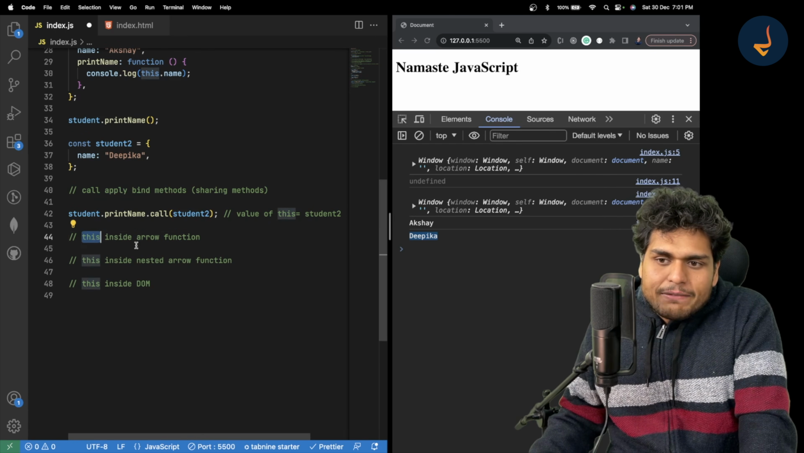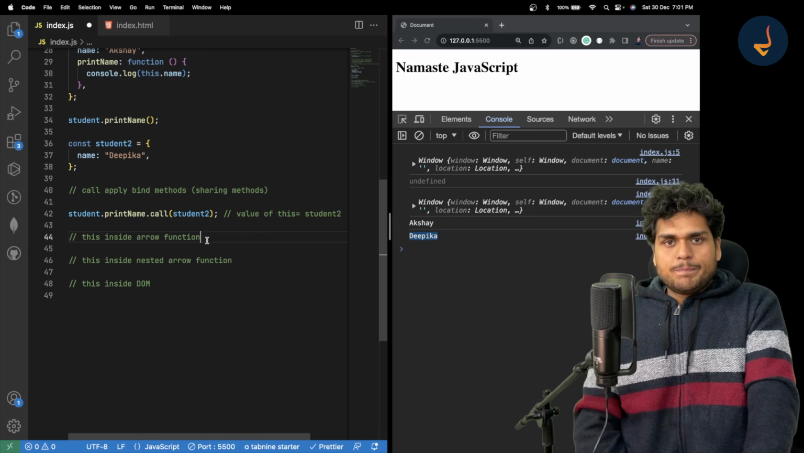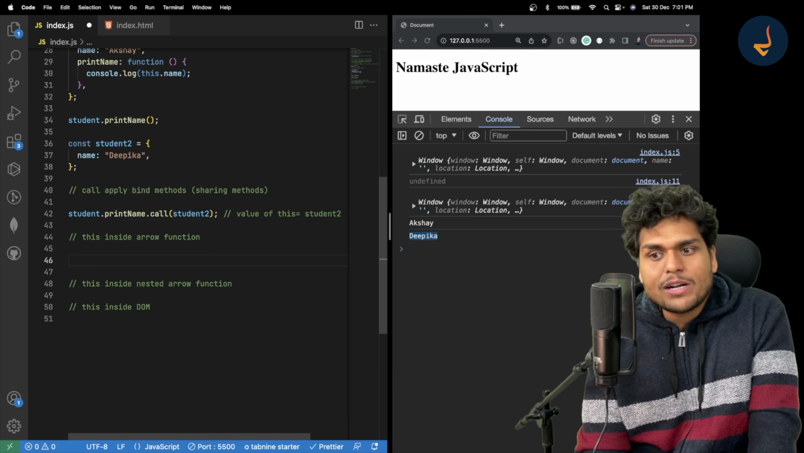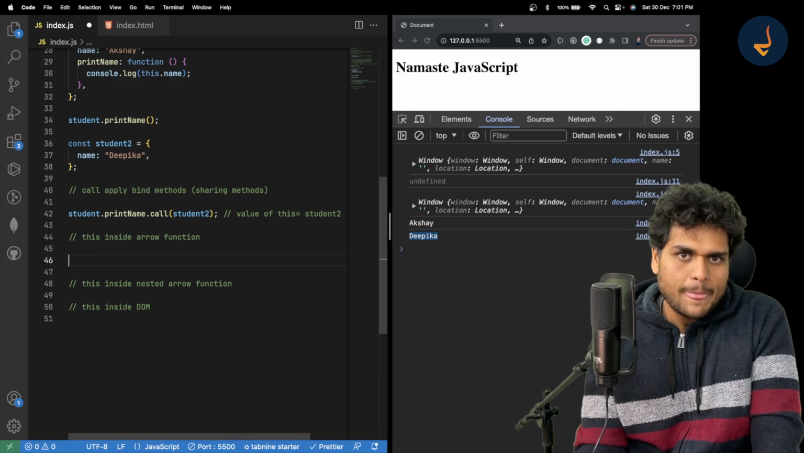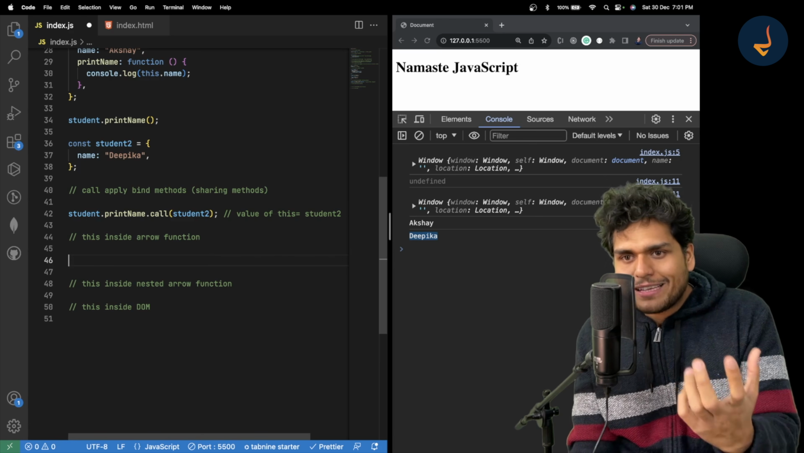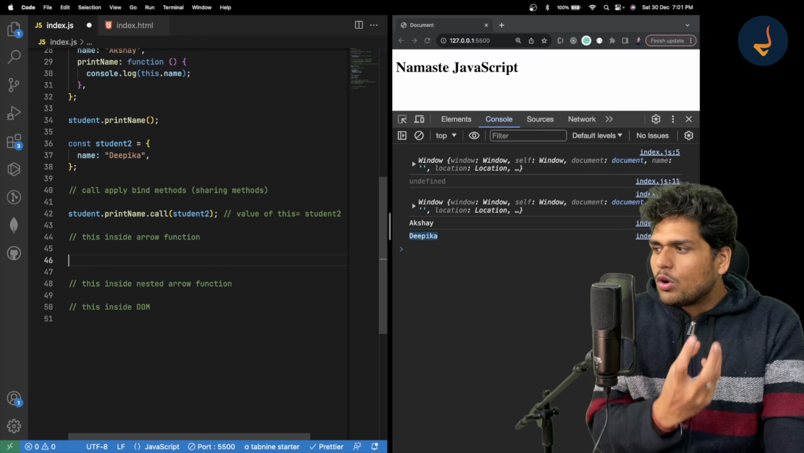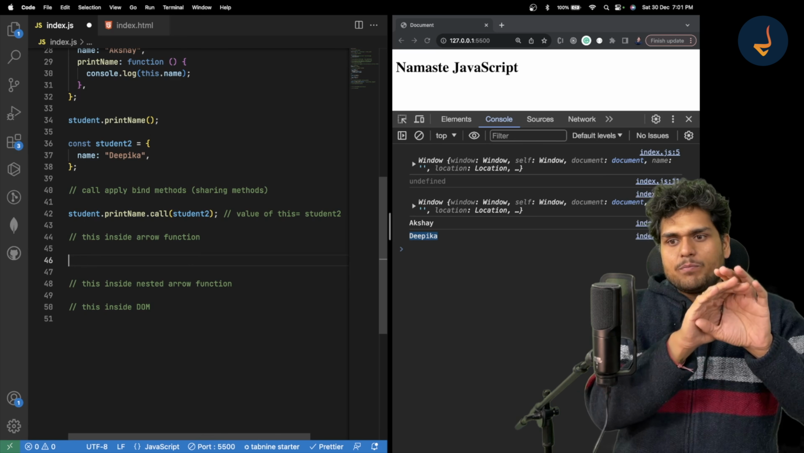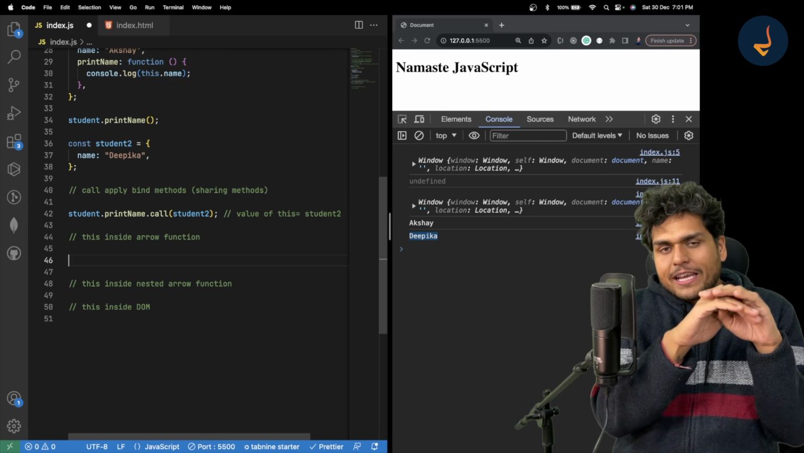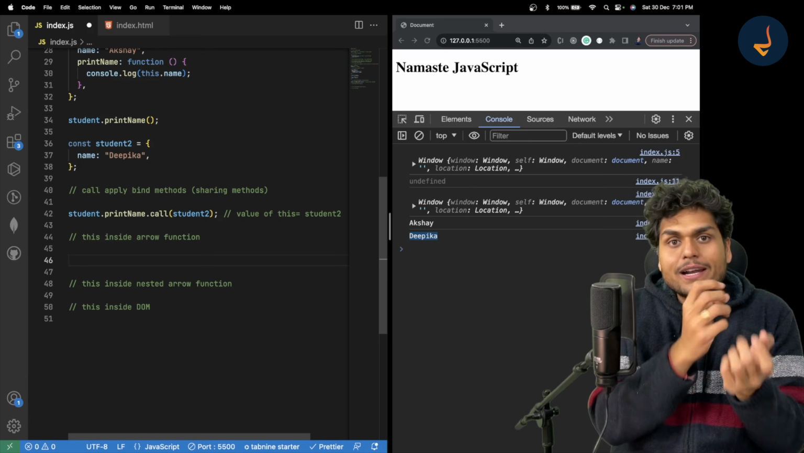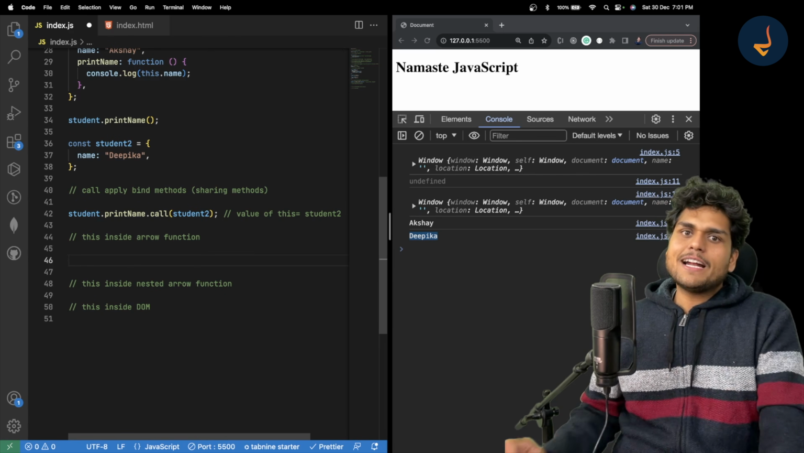How does this keyword behave inside arrow functions? Arrow functions do not have their own this. They take the value of their lexical environment, the one where they are enclosed. Okay, let me repeat it once again.